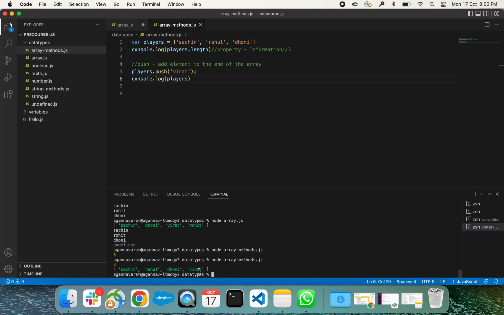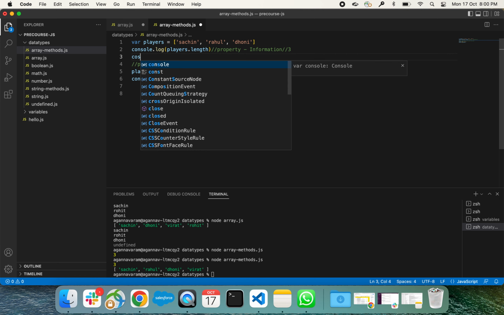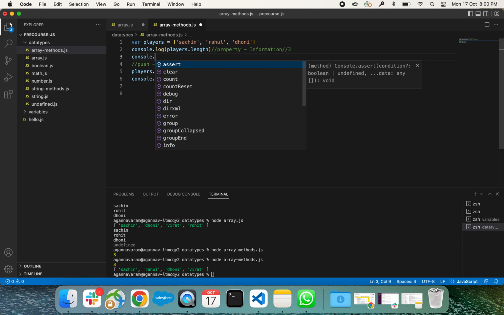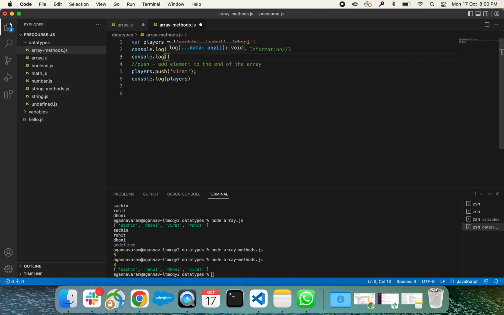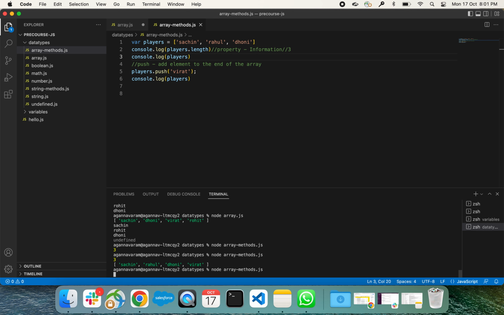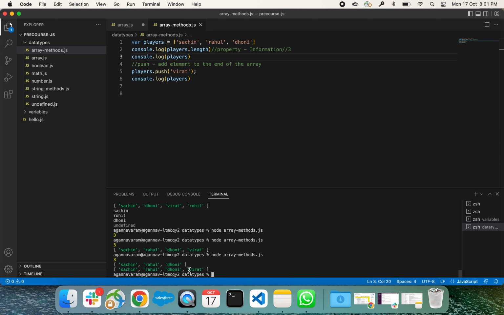So let's check what the array is printing. It is printing the array with Virat added. The new array has 4 elements in it. We can also do a console.log before pushing Virat, to check what is showing before and after. So before it has only 3 elements and now it has 4 elements, and Virat is added to the end of the array.